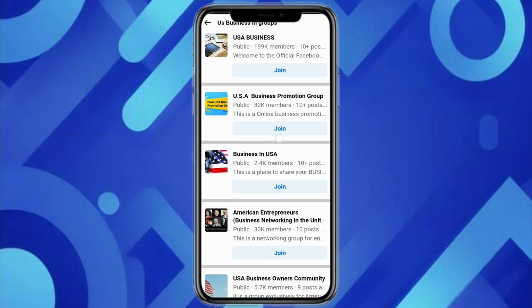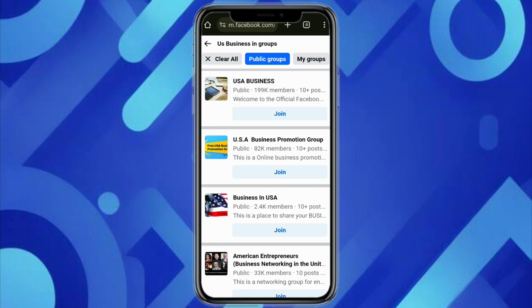So you can also join any of the groups that you like and post anything in the group without the admin's approval. You can even go ahead and join the group without the need of the admin to approve your joining in the particular group. So this is how simple it is to do it. This way you will be able to post on Facebook groups without admin's approval.